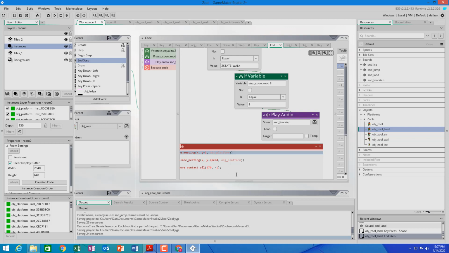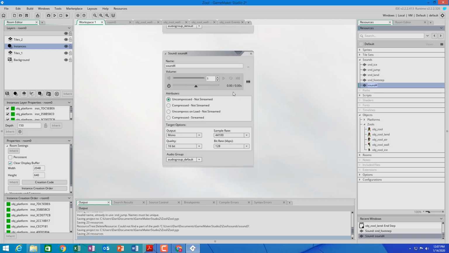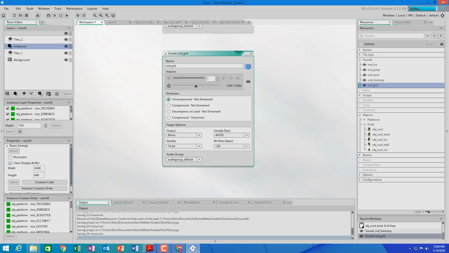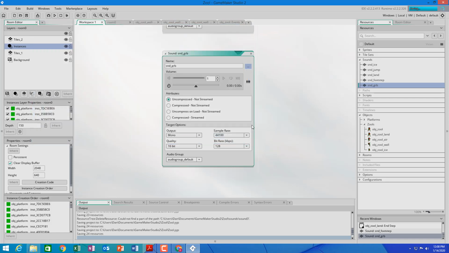Alright, so next up is Object Zool Wall. We're going to create the grab sound. We don't have that yet, so let's create it first here. We'll call it snd_grab. So he makes a noise when he grabs something. And we'll find that file. Grab. Kind of like a little squeak.